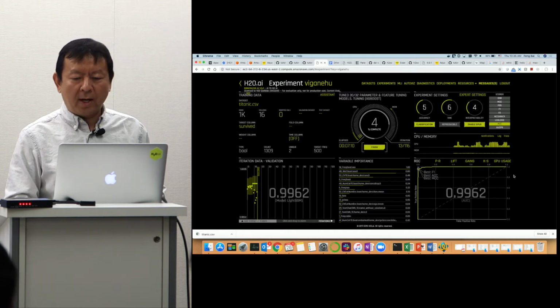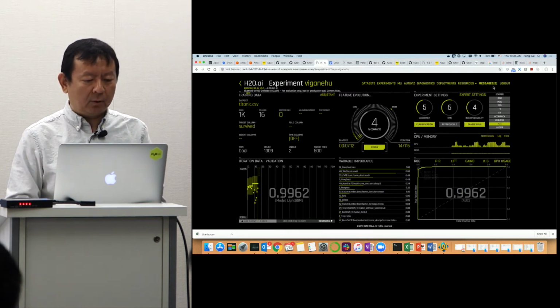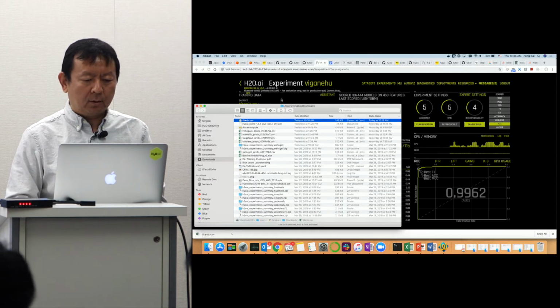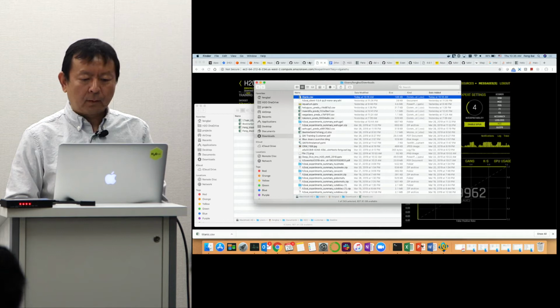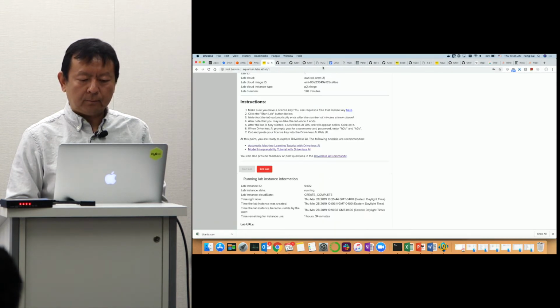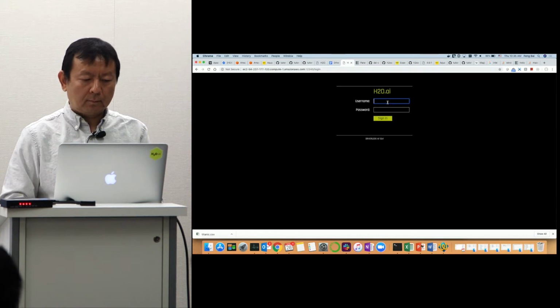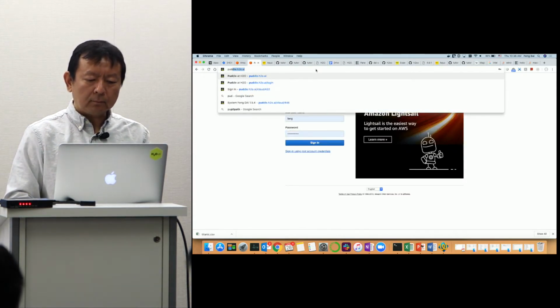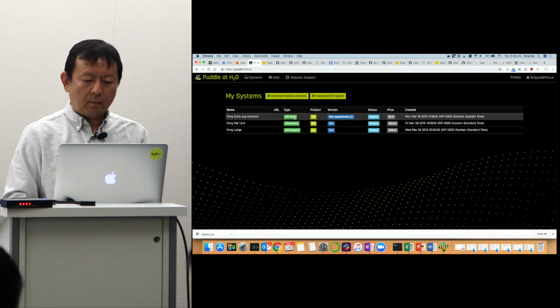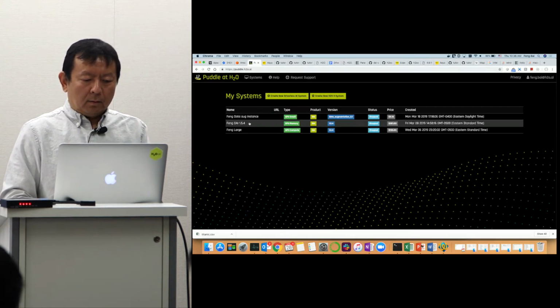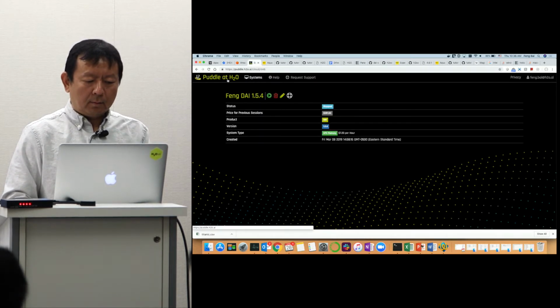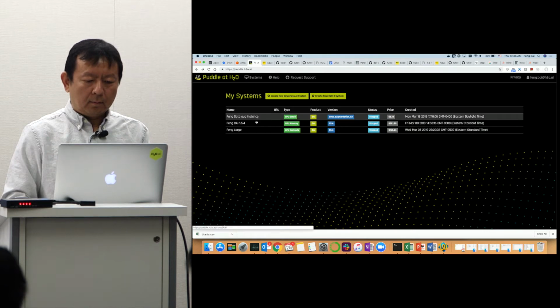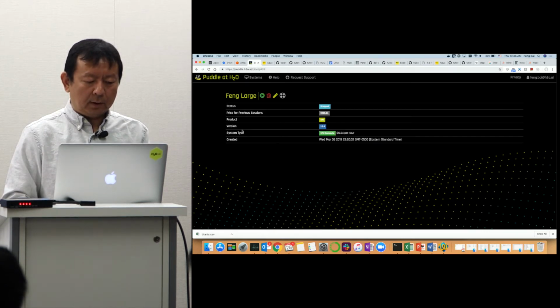When it's running, let me just show you one example about what's the documentation you can get after your experiment is done. Let me just go to my instance. Here. Where's my pedal? Restart. Looks like my instance stopped.